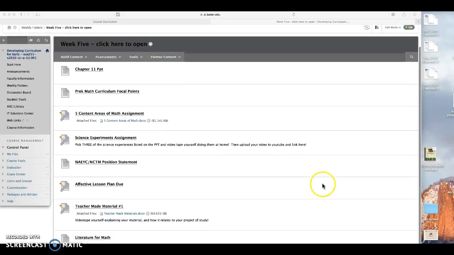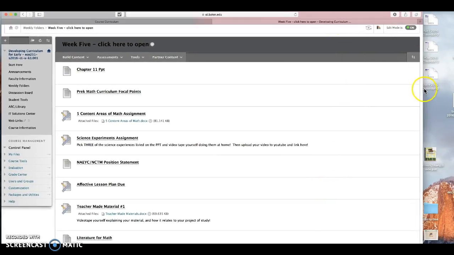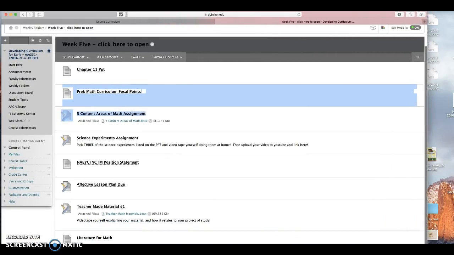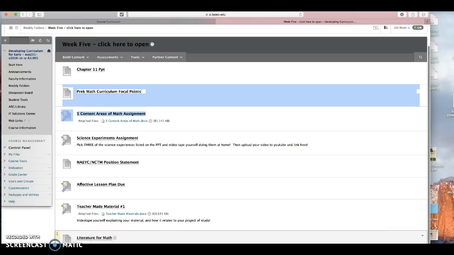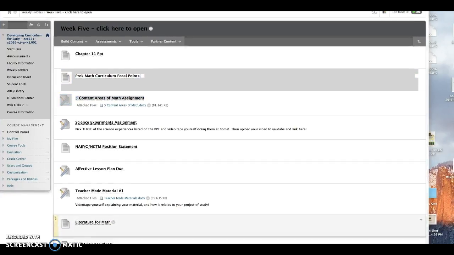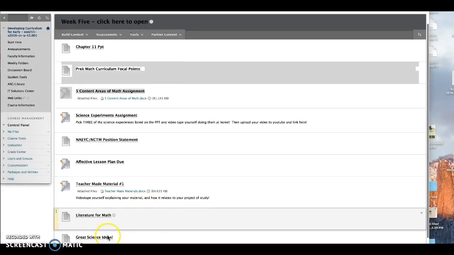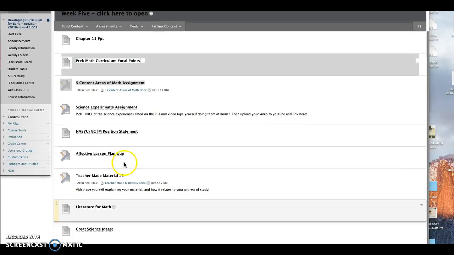Also, I don't know if you can see this. Where do I scroll? I have something called Great Science Ideas. Nope, that doesn't work. It's under here, Literature for Math. You just can't see it in my window. I wonder if I can make it bigger. Oh, huzzah, I did it. This is a Word document with like a million great science ideas. So if you're looking for ideas to do, you need something that pertains to your unit, do that.